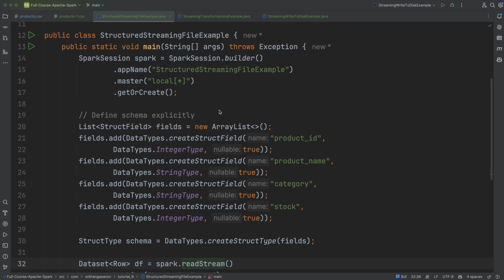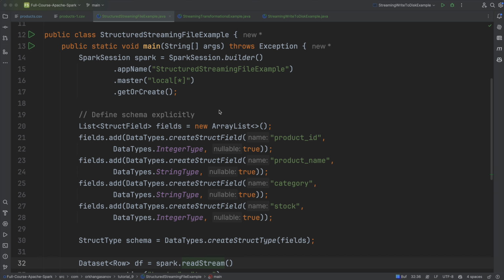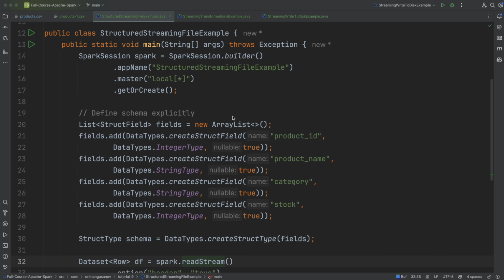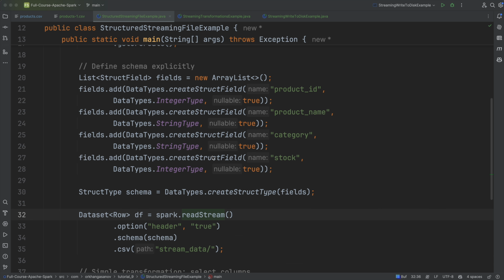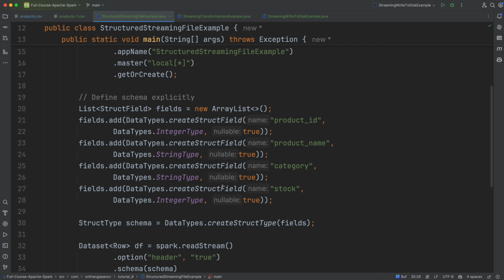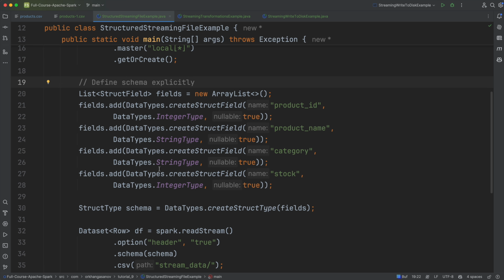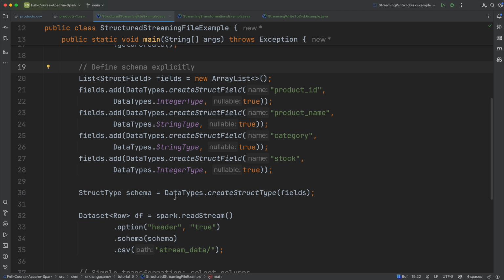So let's go to our example and see what we are going to review today. In our case, we are still reading from a CSV file under a certain path. The first thing we do is create the schema explicitly, because in Structured Streaming, inferred schema is not supported. That's why we are defining our schema explicitly here.